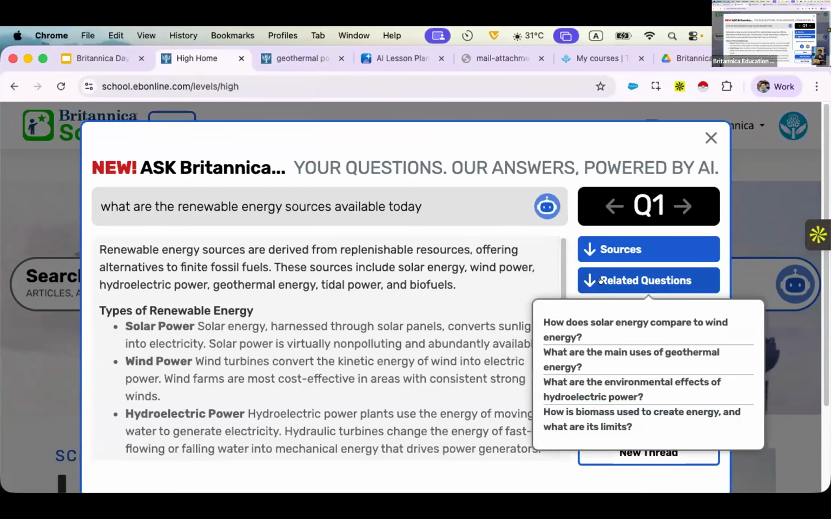So, okay, they want to look for a different angle to this renewable energy topic. So they are able to basically click on the related questions, and Ask Britannica will help in providing further questions that are related to the first question that was entered. And this helps students to really expand their knowledge, basically.